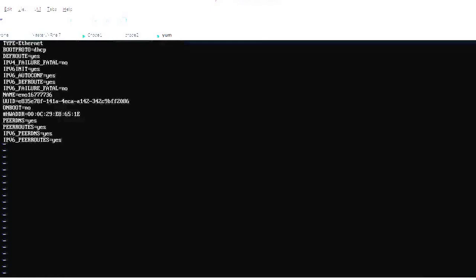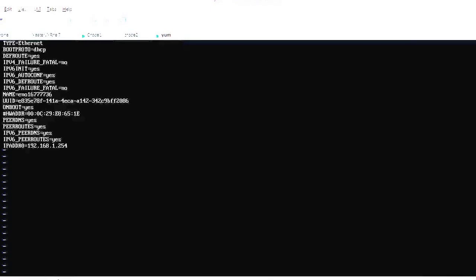Comment out this line and set the ONBOOT value as yes, and at the end IPADDR0 equals 192.168.1.254, and my PREFIX0 is equal to 255. Oh, sorry, 24.